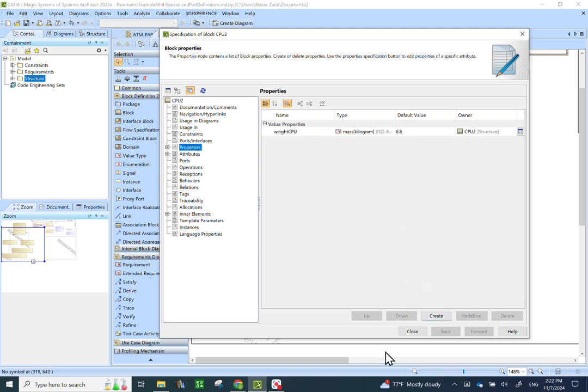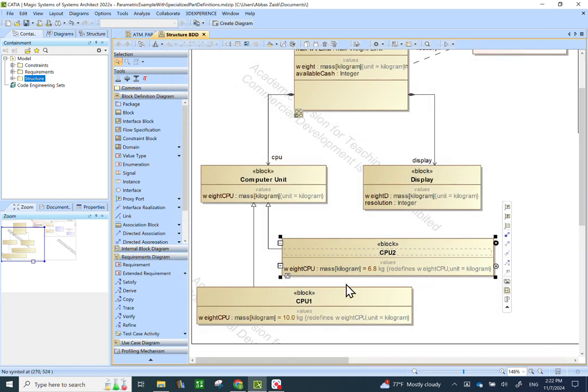And that's it. Let me close it. So now we have these two CPU1 and CPU2 blocks with their specific values for these weights already given. Similarly, we are going to be doing the same thing with display.